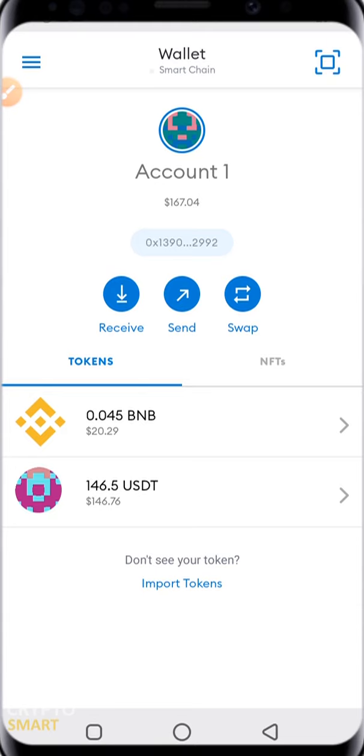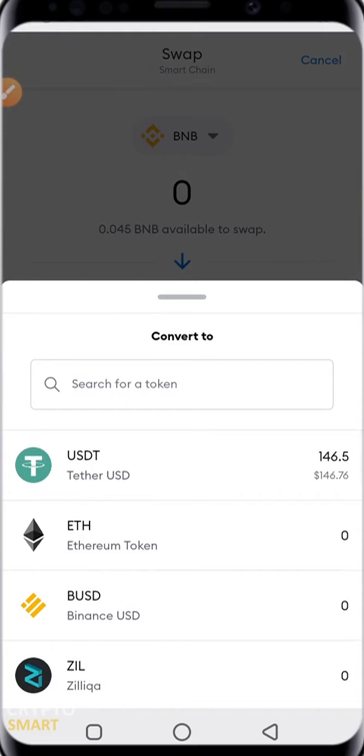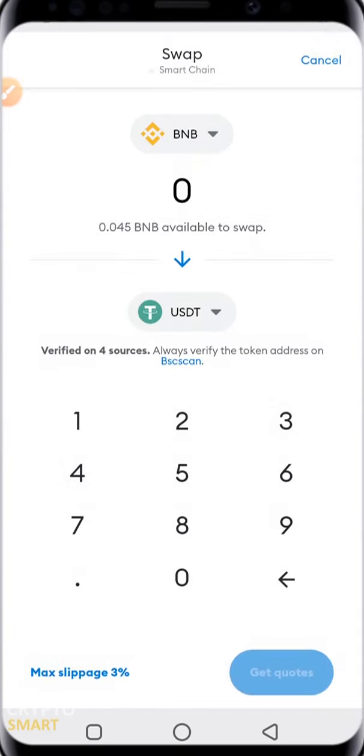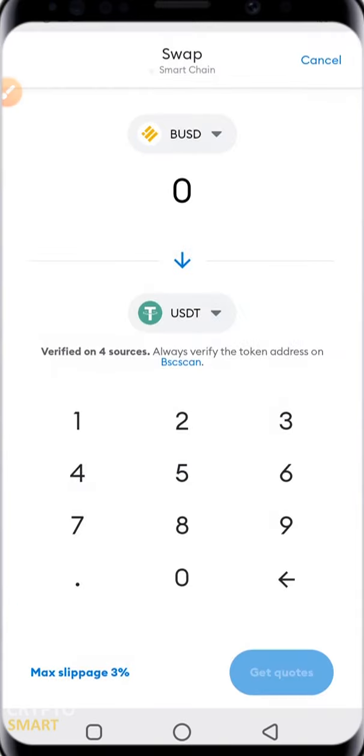So what I'm just going to do is hit on swap. I want to swap my USDT for BUSD. I'm going to select token here and select USDT, where I have about $146. Then I select BUSD. I actually transferred this token from gate.io to my Metamask. Watch the video up there now to see how I was able to do that.